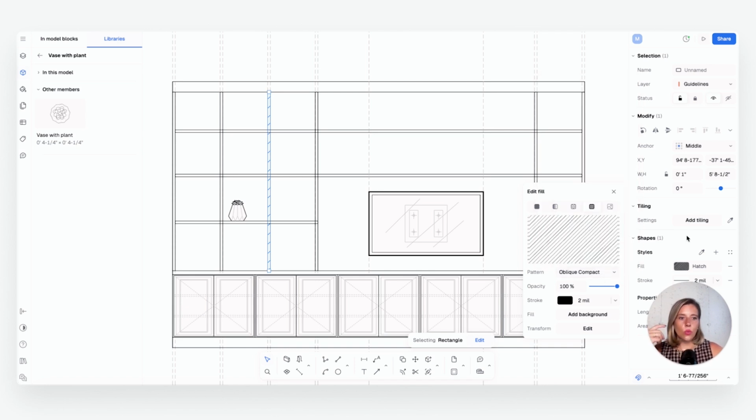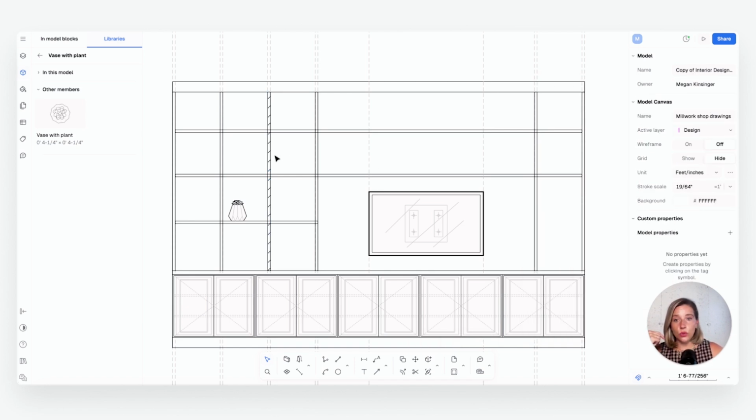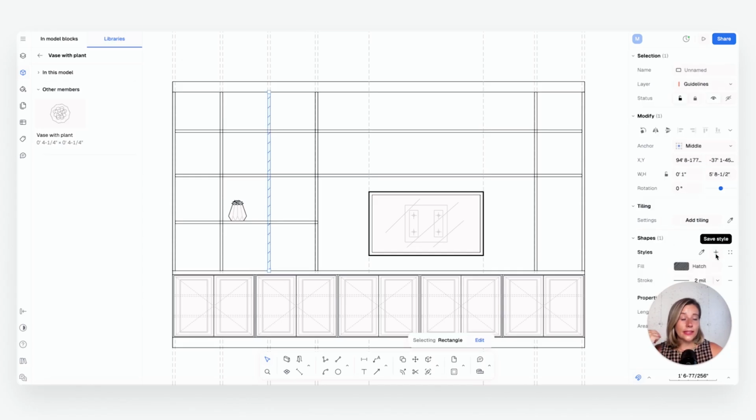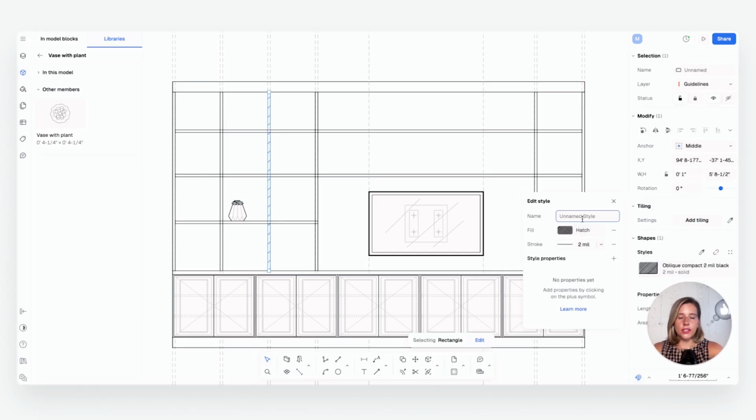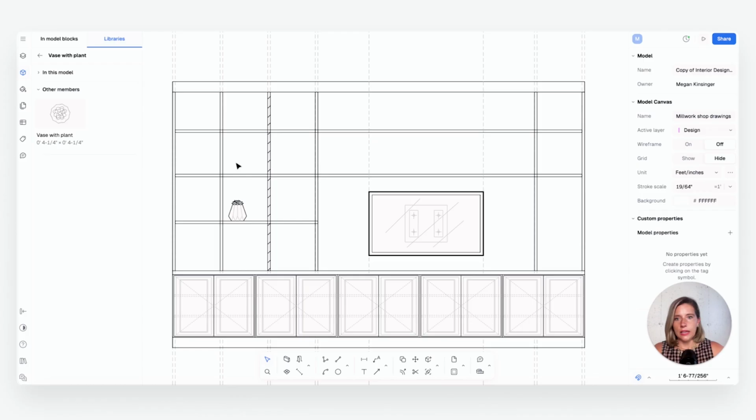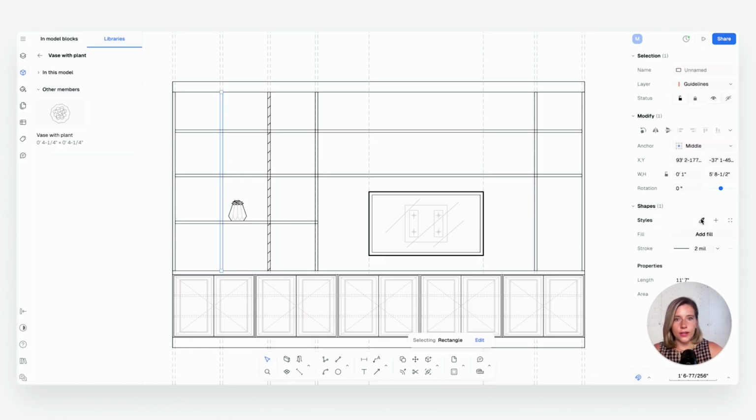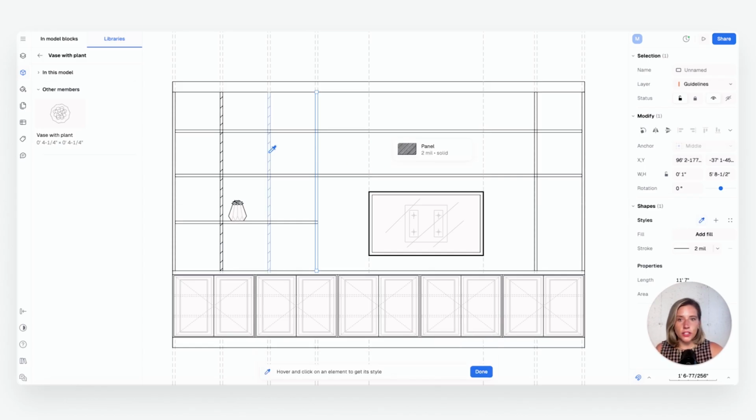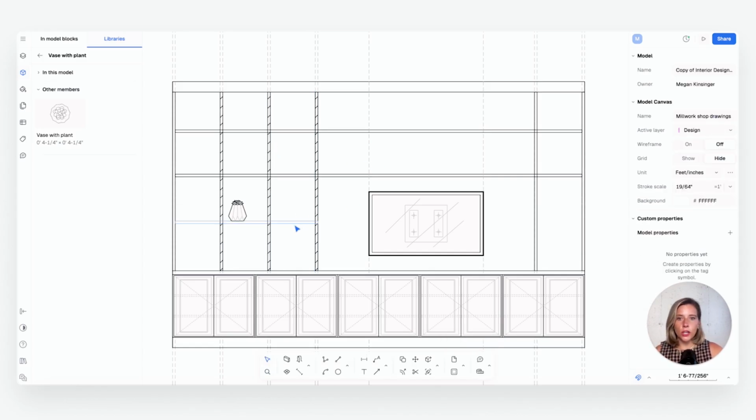And then once you decide that you like that, we would hit save style. And I'm just going to say, panel. And then what you can do is make any other pieces that same style by using your eyedropper or whatever.